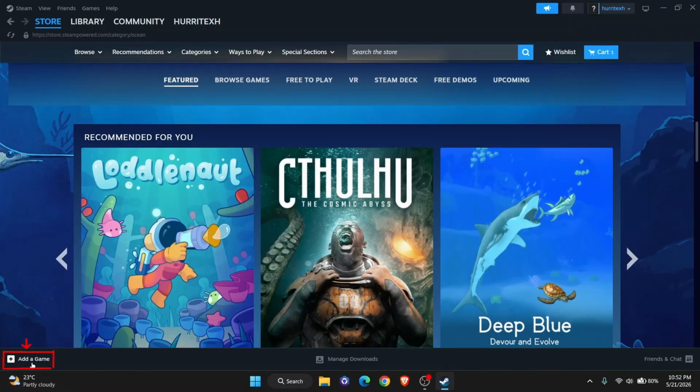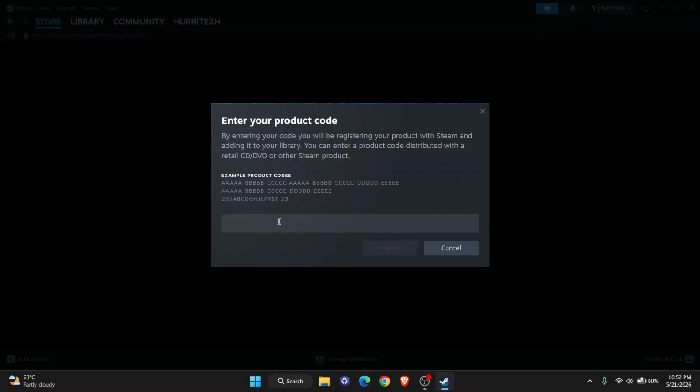From there, click on Add a Game to open a small pop-up menu with a few options. After that, select Activate a Product on Steam from that list. At this point, a new window will open. Click Next to proceed. Following this, you'll be shown the Steam subscriber agreement. Read through it and click I agree to continue.